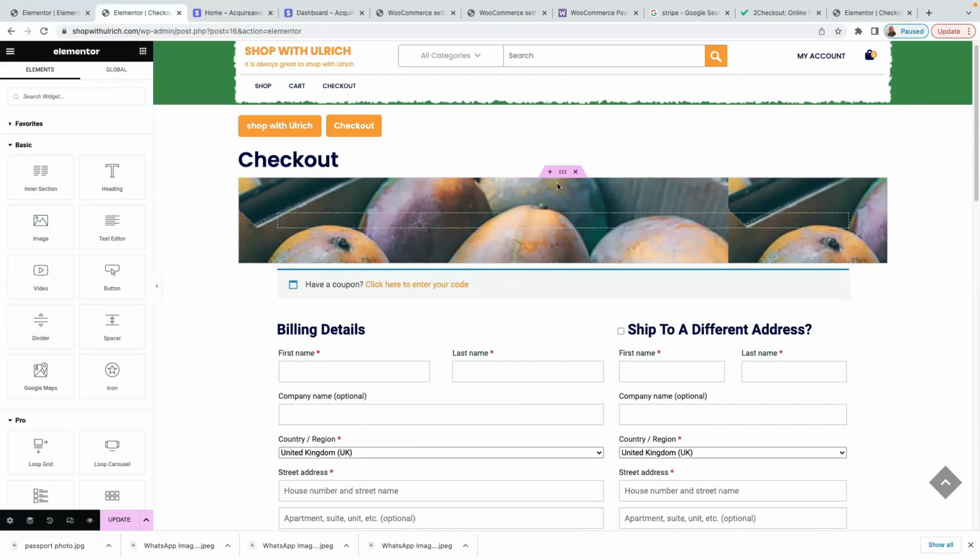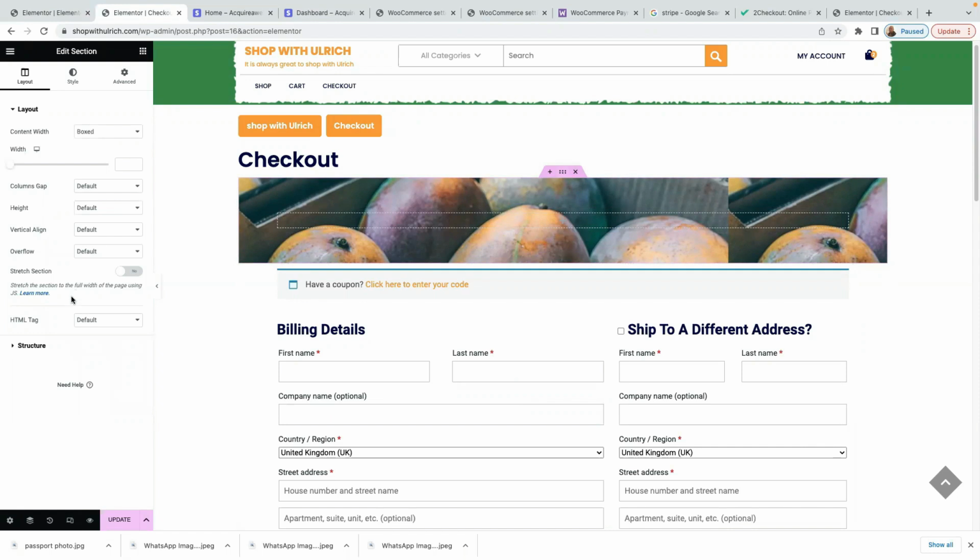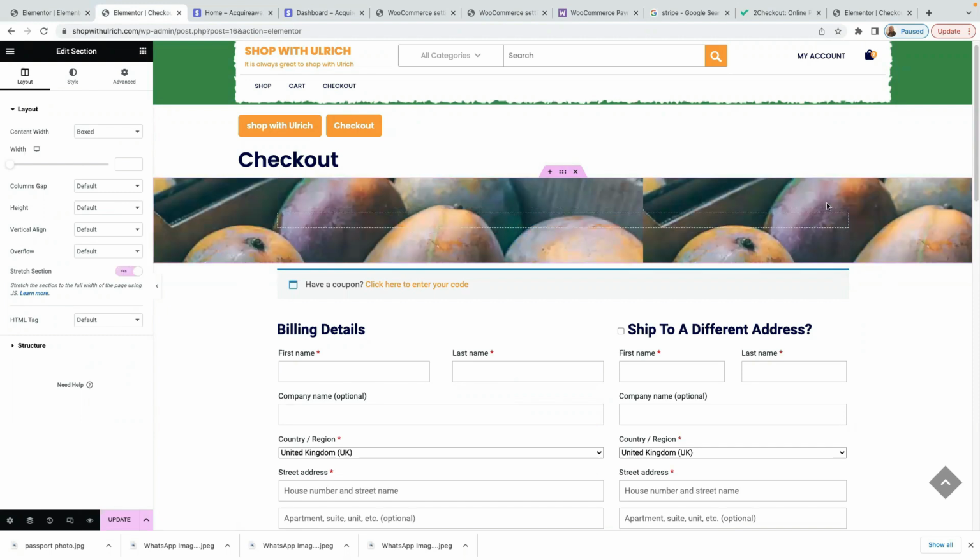That looks okay, but I still need to do some changes here. So you click there, you click on the six dots here, and then you come here where it says stretch section, right? Click here on stretch, and then it will completely stretch the whole section, right? Now, content is boxed, that's fine.